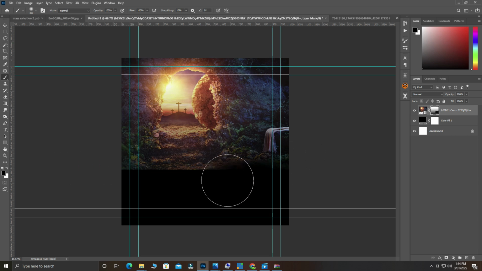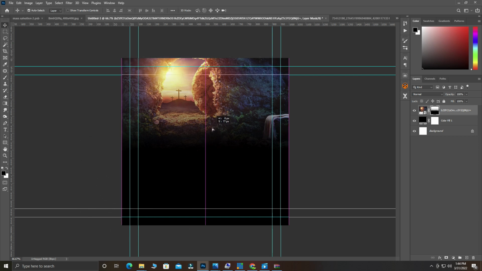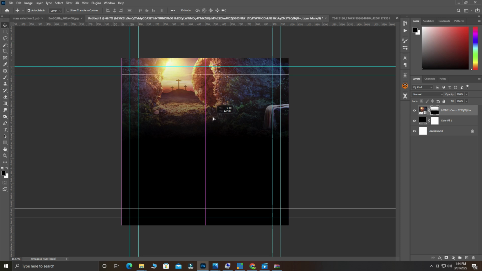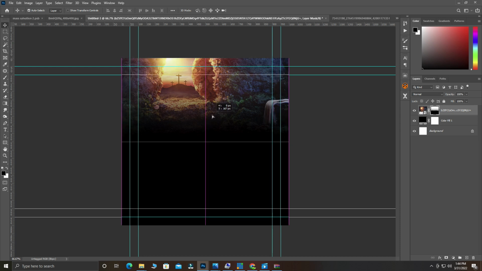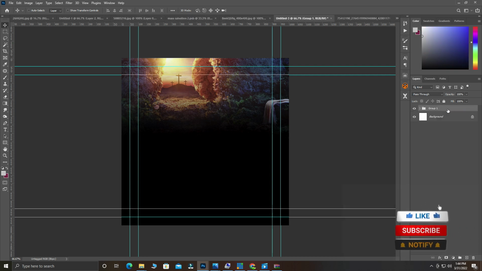So guys, look at it. You can see that you can't really see the edges, so what I'm going to do is push it up a little bit like this. Okay, good. So let's group this one and name it background.